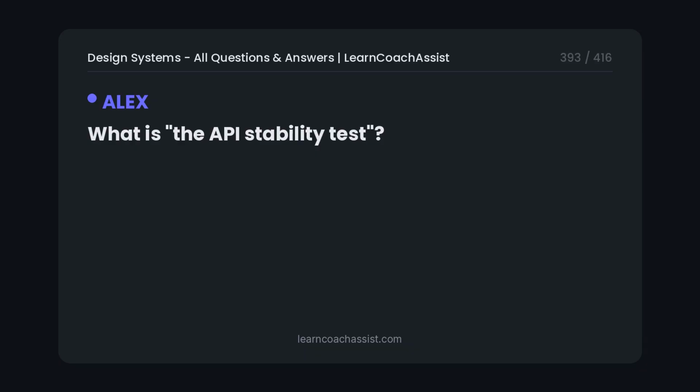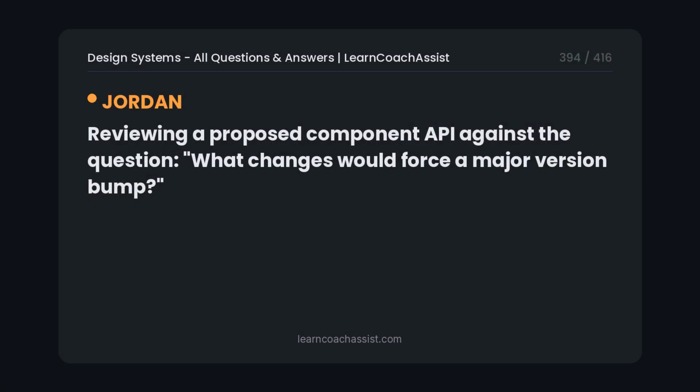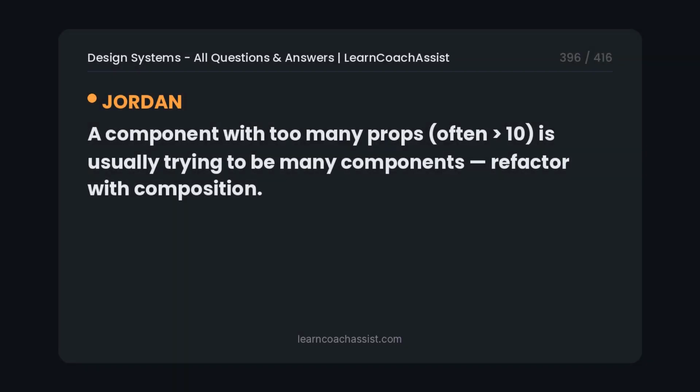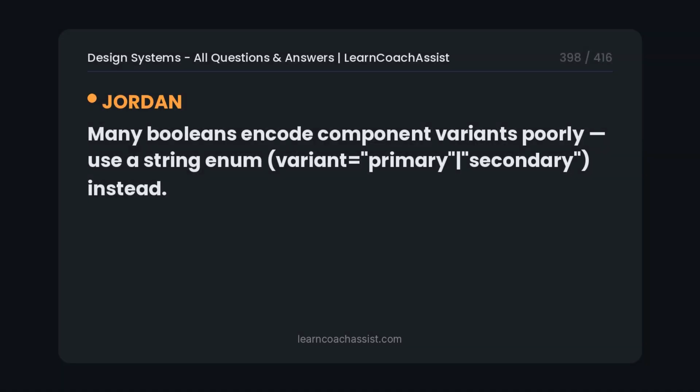What is the API stability test? Reviewing a proposed component API against the question, what changes would force a major version bump? What is the prop count smell? A component with too many props, often greater than 10, is usually trying to be many components, refactor with composition. What is the Boolean prop trap? Many Booleans encode component variants poorly, use a string enum, variant equals primary, secondary, instead.